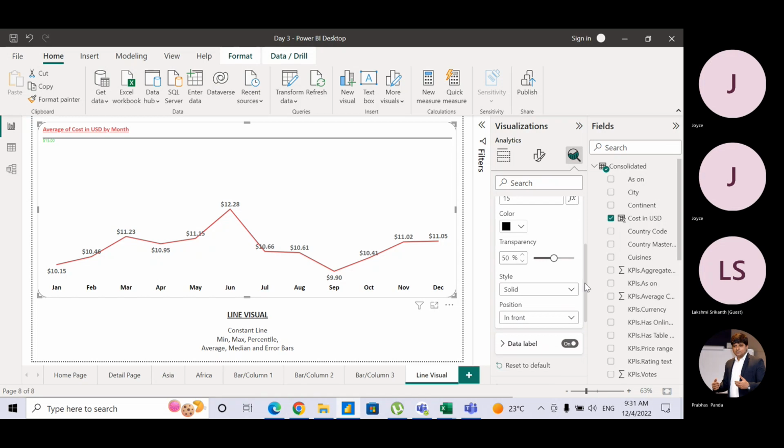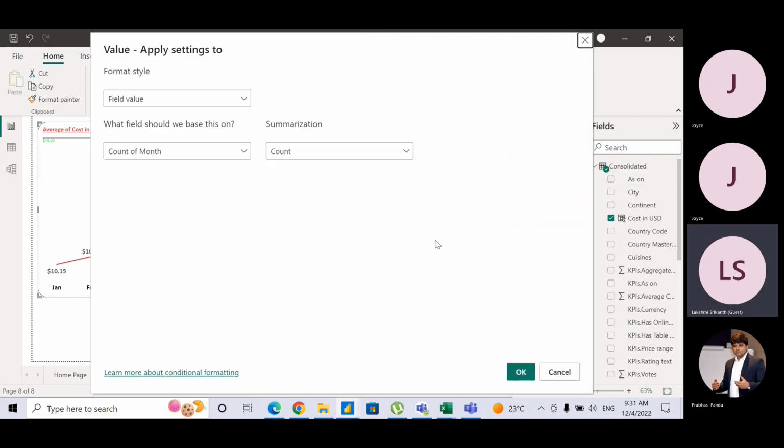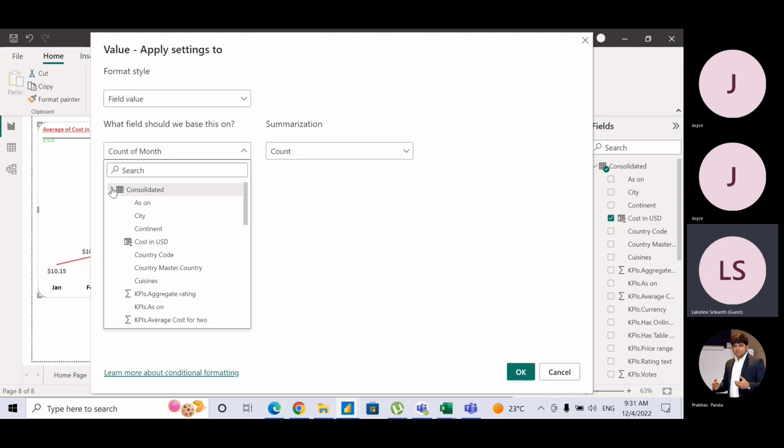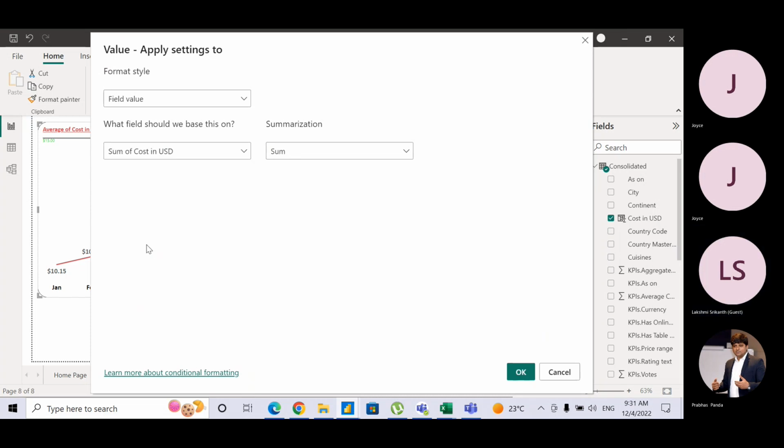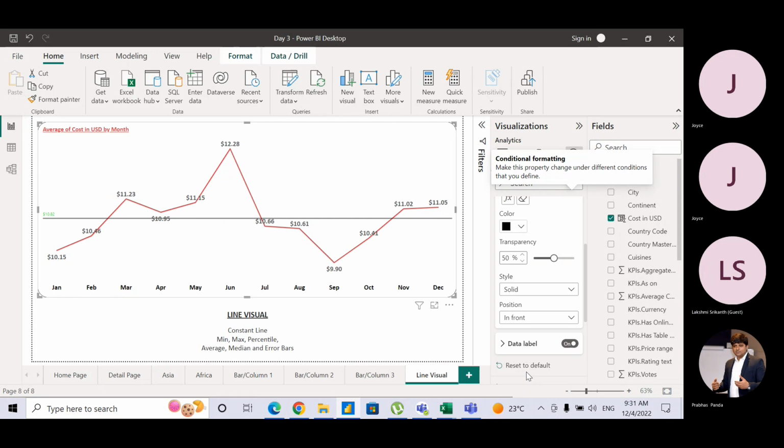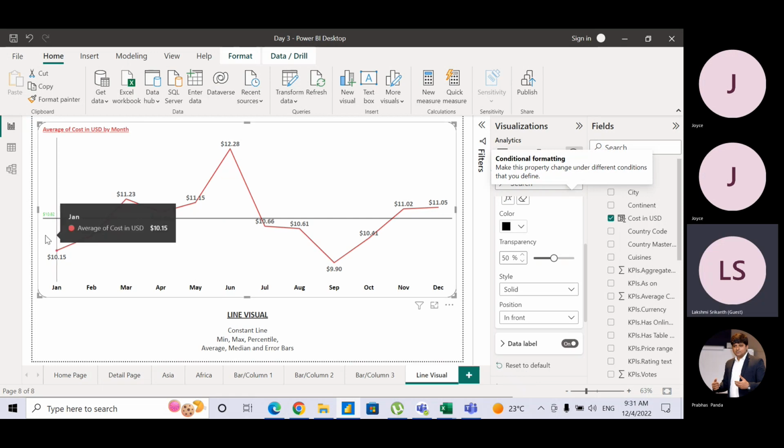So here also you can use conditional formatting. Rather, for the field value, instead of the count of the month, I would bring it this way, which is cost in USD. I'm going to select the cost in USD and I'm just going to put an average and click OK. Now you see how the average line has automatically been added.